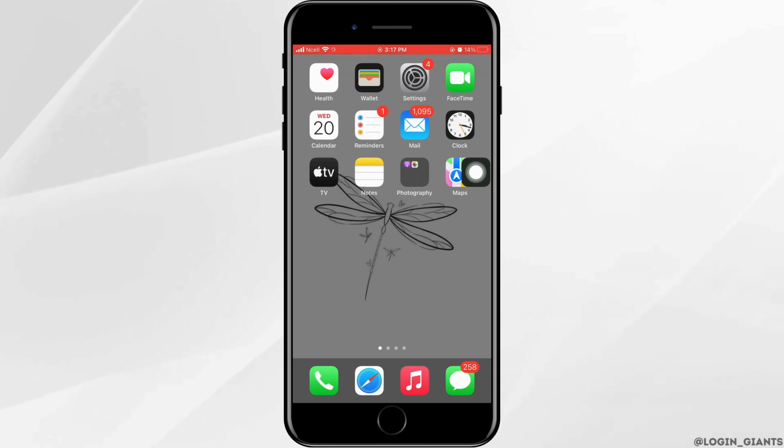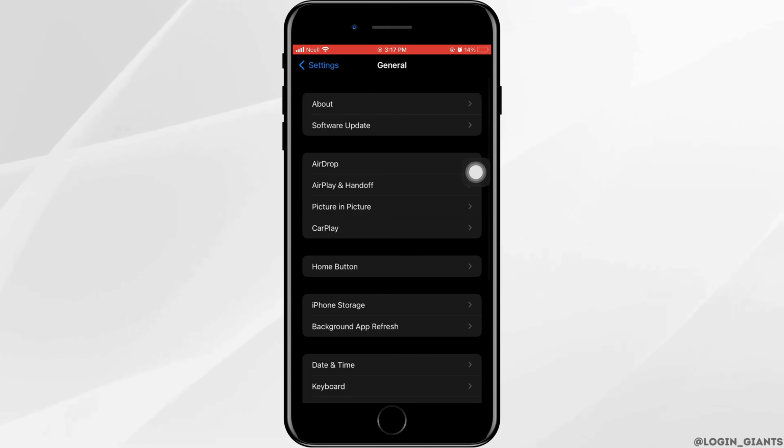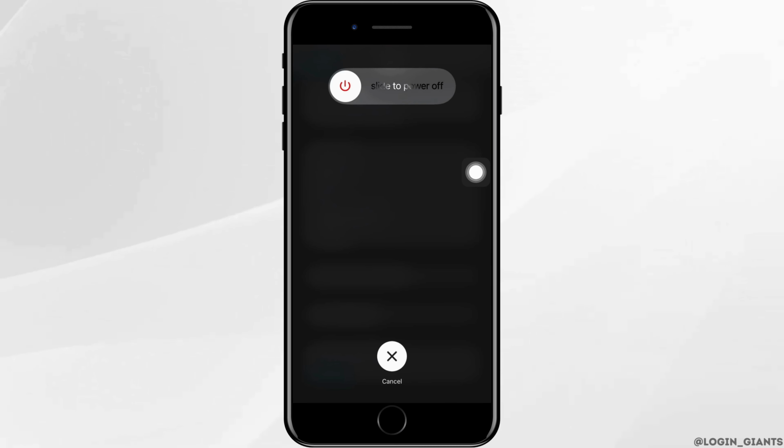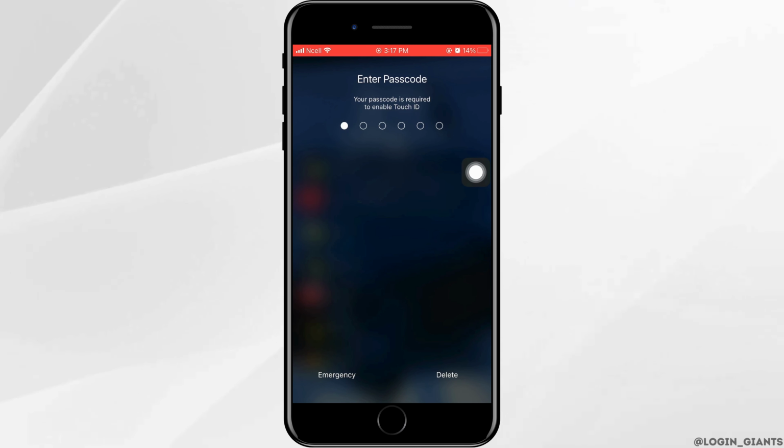Now you want to go ahead and open Settings again. Go to General. Now scroll down to the very bottom and then tap on Shutdown. Turn off your phone, and after at least 60 seconds, you want to switch it on back again, and that might help you fix the problem.